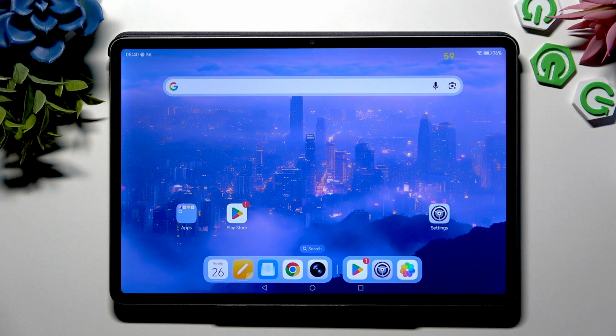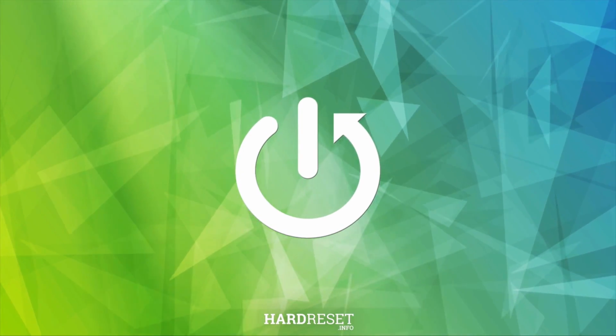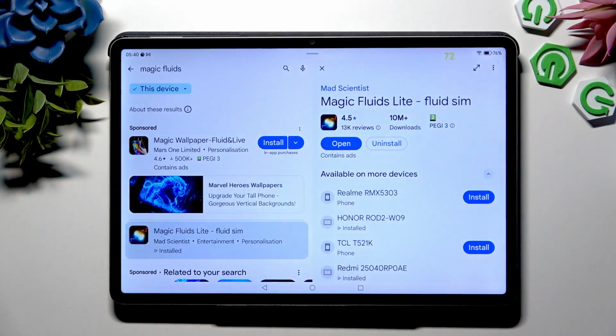In front of me is Honor Pad V9, and today I would like to show you how you can apply animated live wallpaper called Magic Fluids. Begin by opening Play Store and downloading this app called Magic Fluids Light Fluid Sim from Mad Scientist.